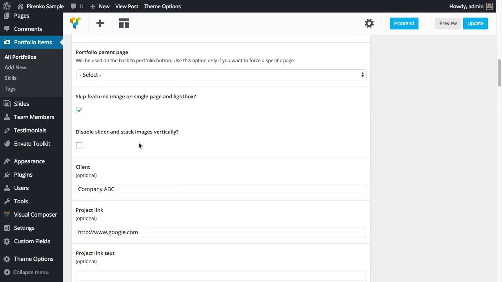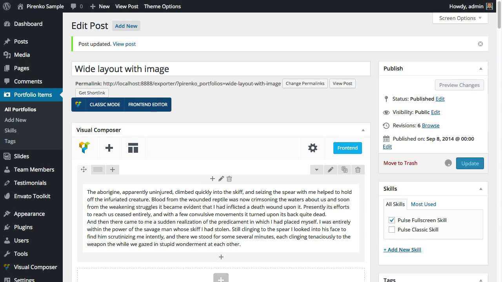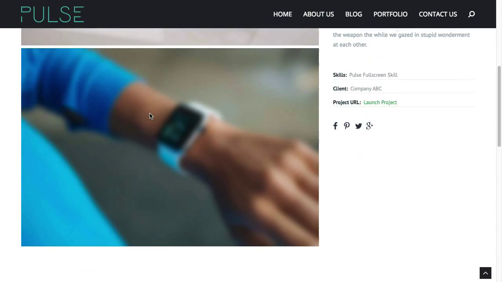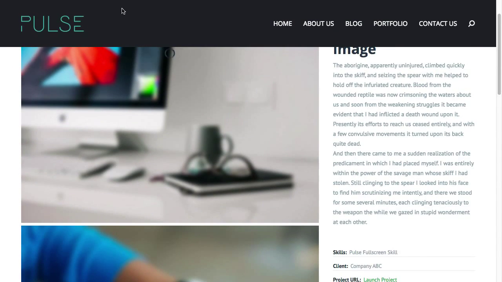You can also disable the slider and show the images stacked vertically. So I'll remove that option and let's select this one. In this case, you will see the images here stacked.